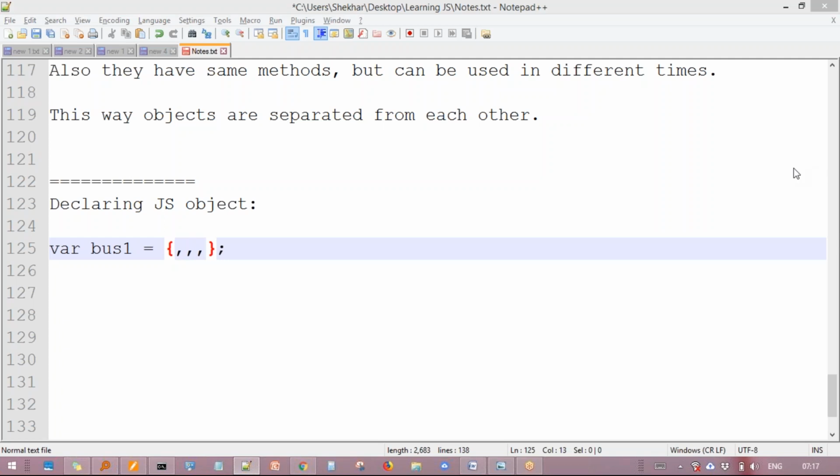So for example, first you need to mention the property. Let's say type, or the name of the vehicle, equal to Volvo, like this. So the property and then the value.